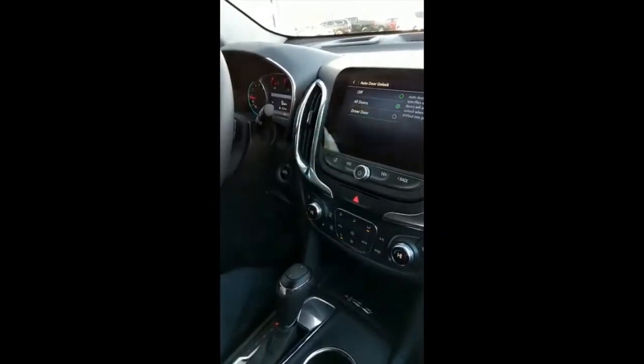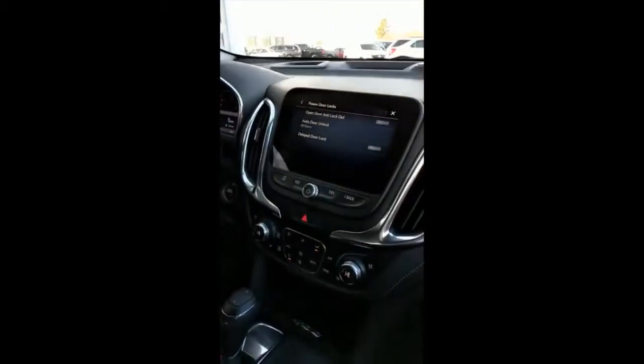So most people prefer all doors. When you get somewhere, you shift into park, all the doors unlock, so anybody sitting in the vehicle can get out of the vehicle without having to reach up and unlock the doors for them. So that's our second feature.